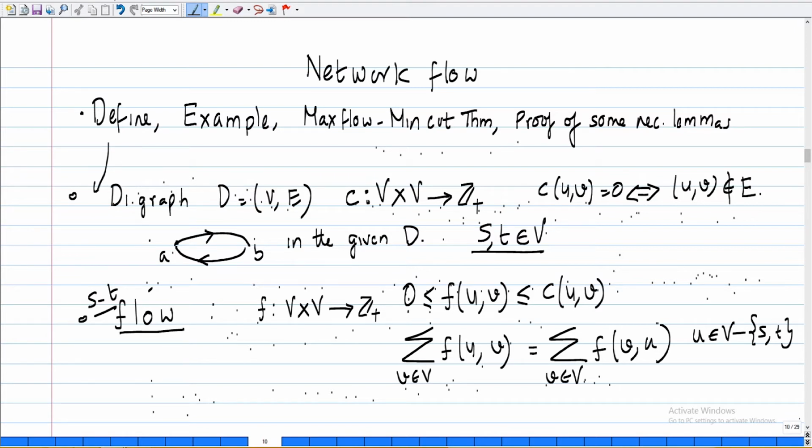Any such function is called a flow. It's called an ST flow. Except at S and T, this conservation must be satisfied. The value of the flow cannot exceed the capacity, and it cannot be negative.